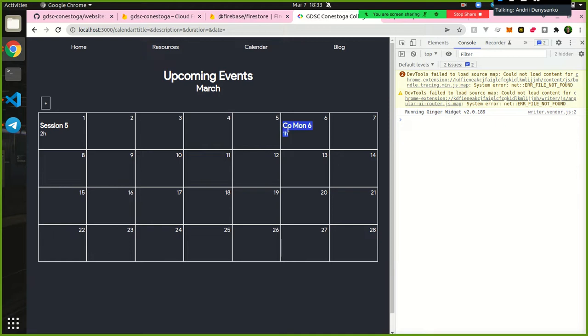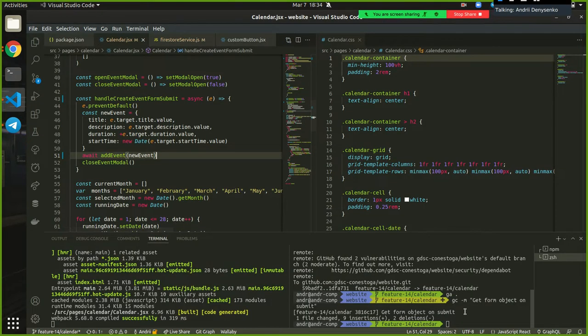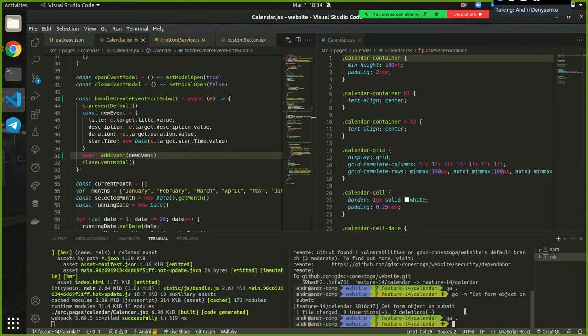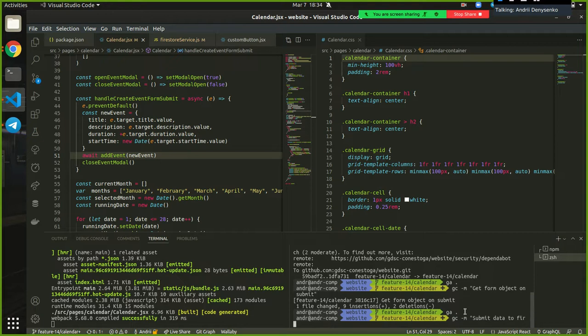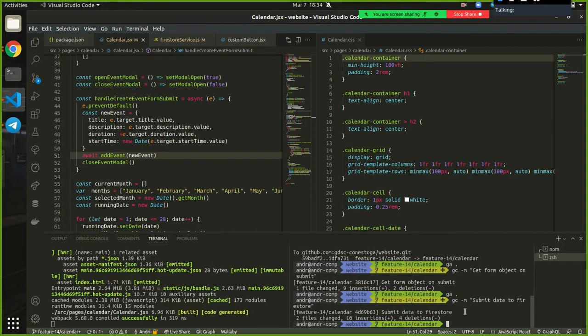We need to make sure we maintain, like we either refresh the page to refetch events, or there's another way to listen for updates in events. But this is great. I'm going to commit this first, and then we're going to do some improvements on this. We already achieved our goal, which is cool. Submit data to Firestore. All right.